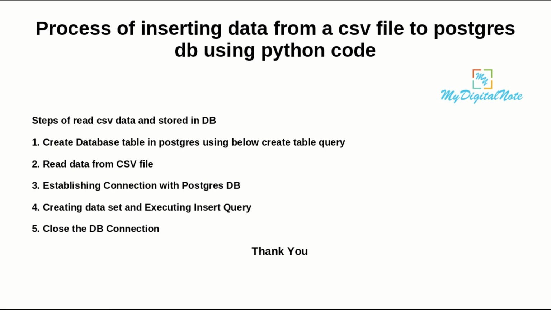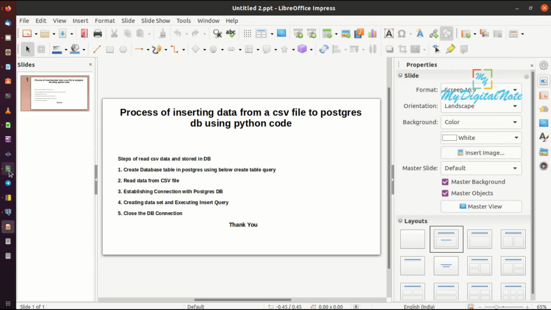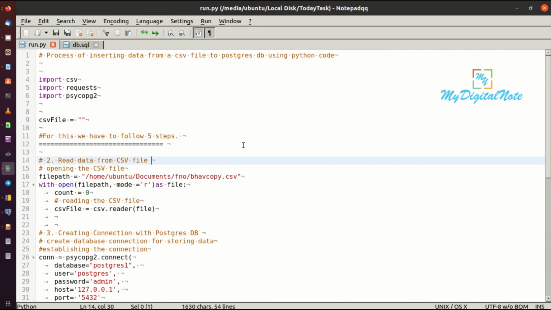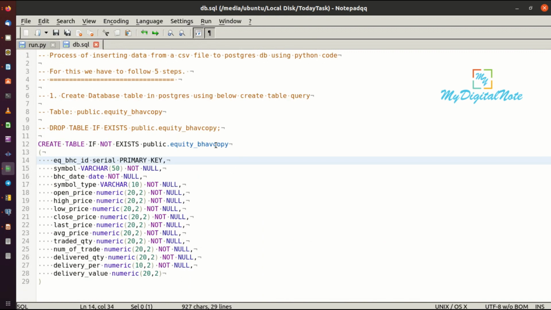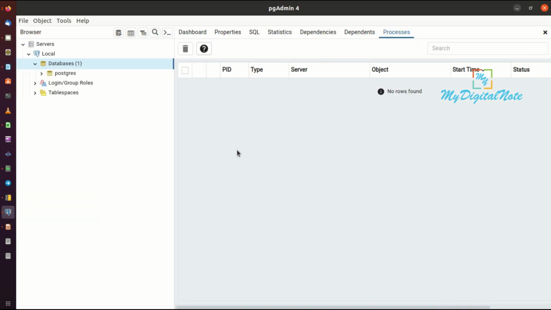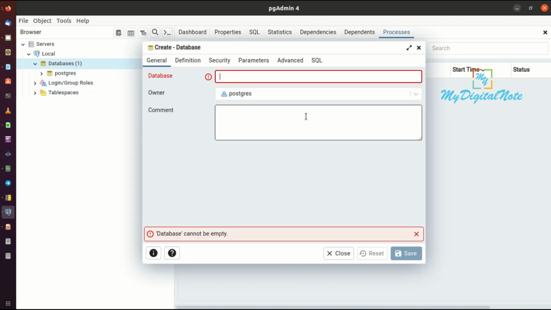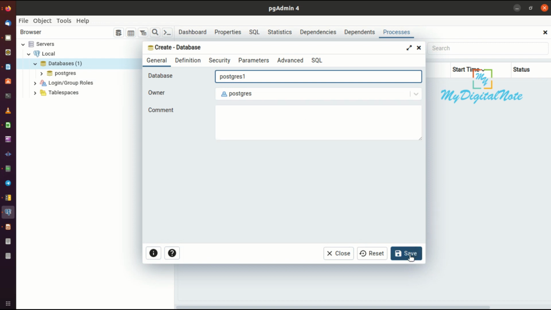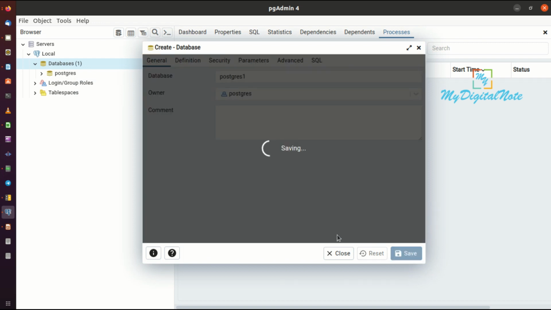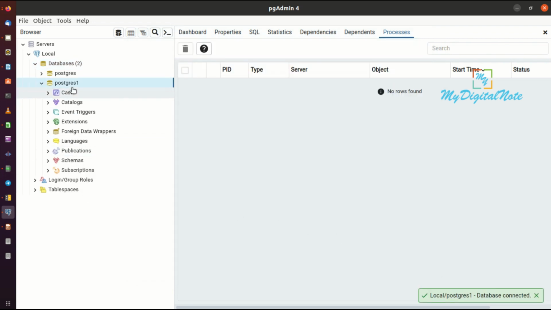Now let's see how to do these things. So friends, this is the code I already wrote, and this is the query which I use to create the database table. First I come to the Postgres database, and here I create one database. The database name is Postgres 1, and create. Look, this Postgres 1 database is created.